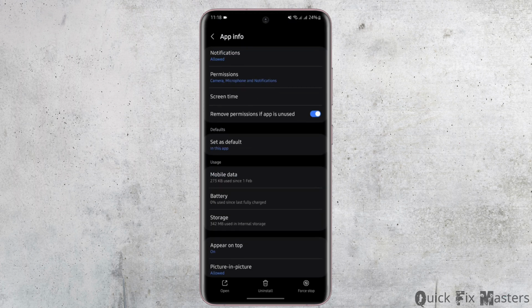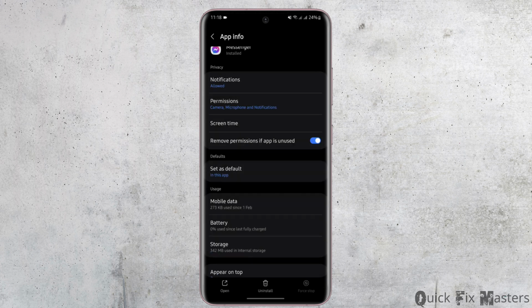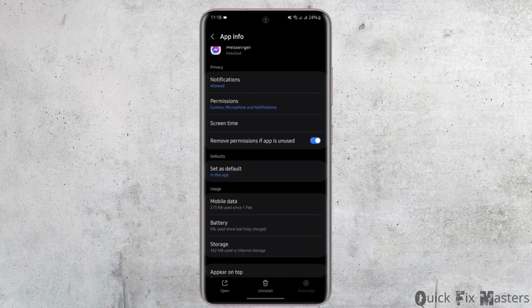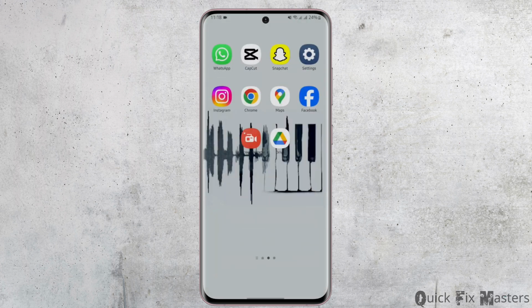Come back and tap on Force Stop. Then tap on OK. Then tap on Set as Default. Make sure that you have toggled on Open Supported Links. Now as you do all that, restart your device and this shall fix your problem.